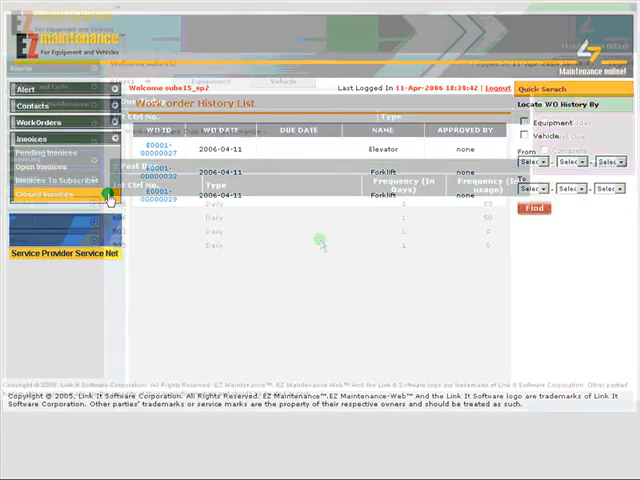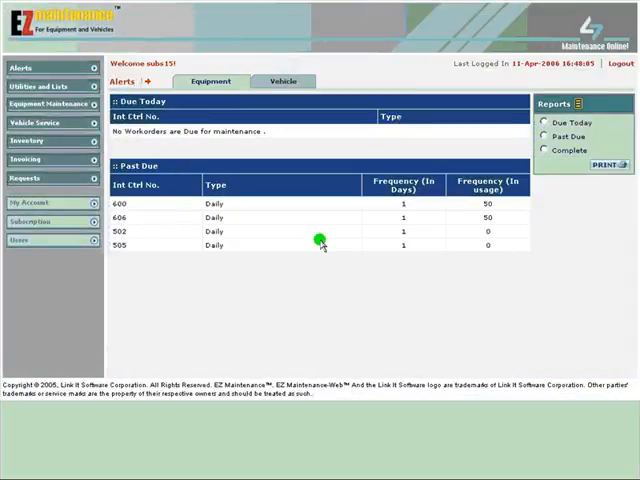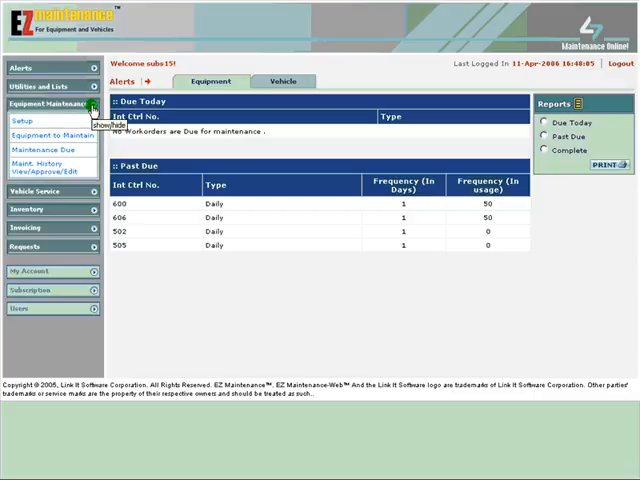Now we will discuss how to submit work orders to service providers in EZMWeb. First, locate the Equipment Maintenance bar on the left side of the screen. Now, click the small arrow on the right side of the bar. Four options will be displayed, including Maintenance Due.